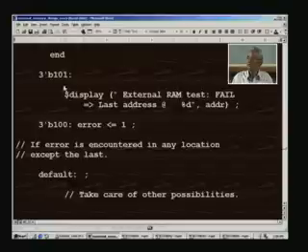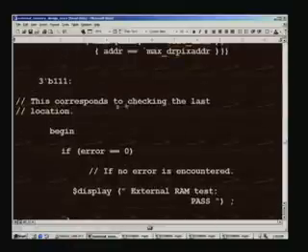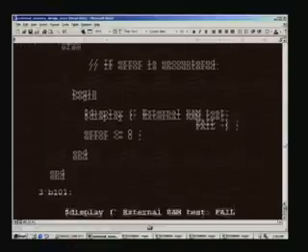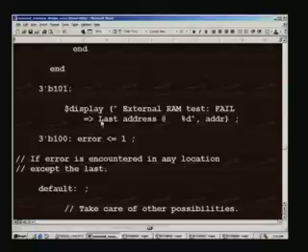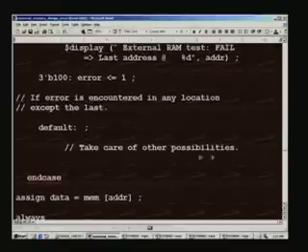And we have covered all the conditions except, I think, 110. 101 and 111 we have covered, that leaves 110. So 110 we have not seen. That will be covered under default. If an error is encountered in any location except the last, that is the comment for that statement, and if there is a default, it takes care of other possibilities.